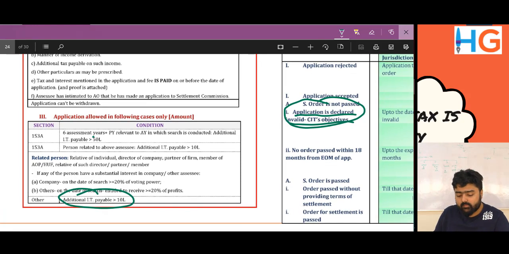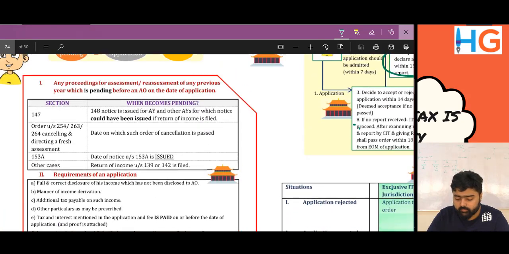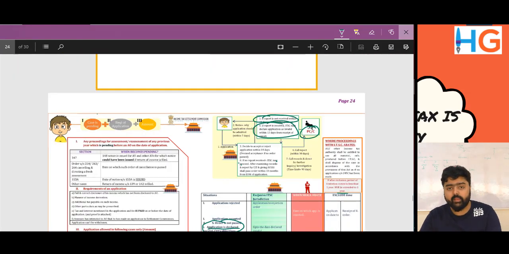So this is it from my side for settlement commission and search and seizure. You may write your queries to me if you have any, and we'll be discussing international taxation tomorrow, and that will be it for our division lecture series, just 20 minutes.